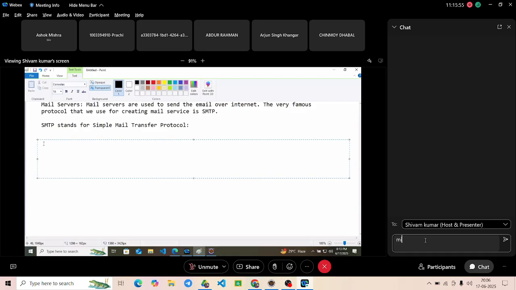Now, how to integrate the SMTP server in Spring Boot.